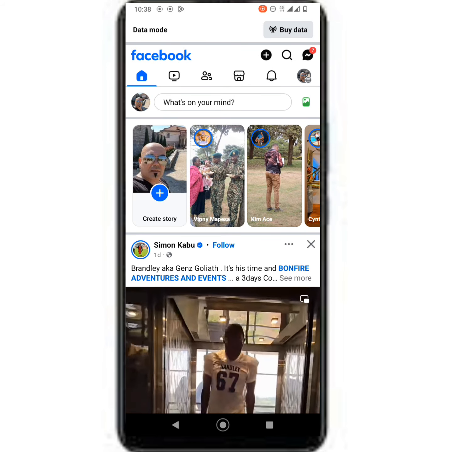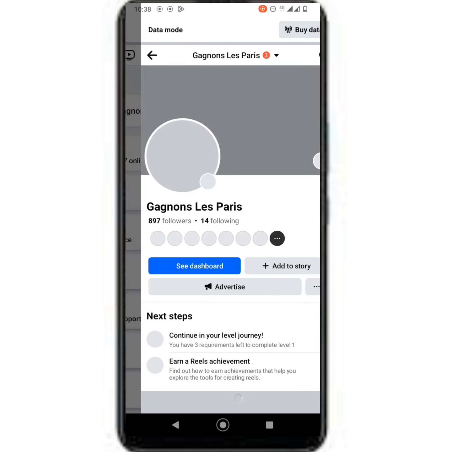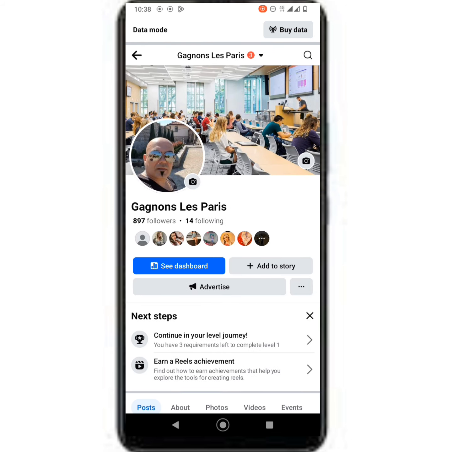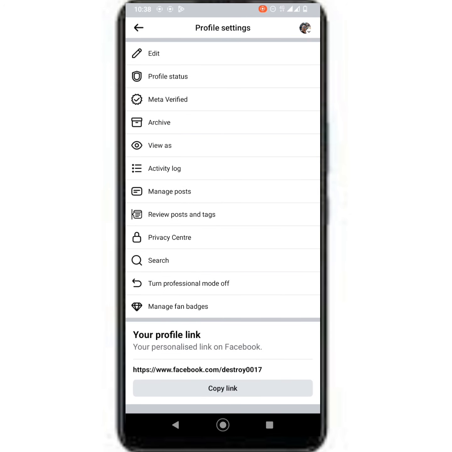Then you will click on your profile picture on the top right. Then you will click on your name in the profile like this. Then you will want to click on the three dots here. Then you will see your profile here. You can see the current profile is www.facebook.com/destroyer0017, but we want to change it.